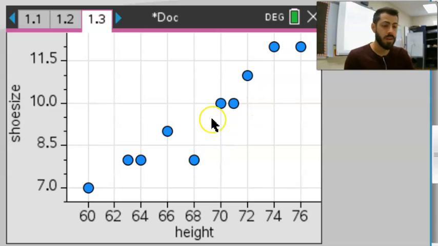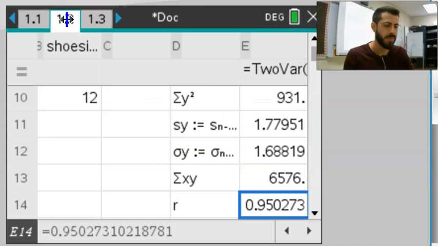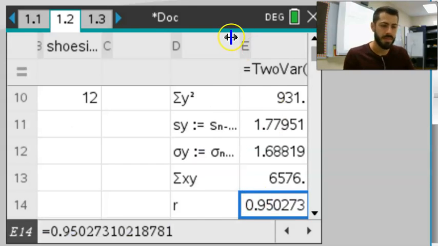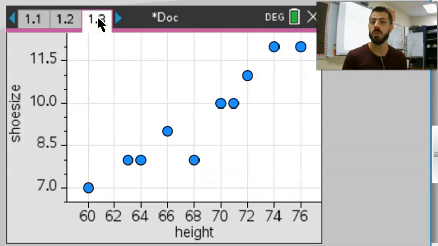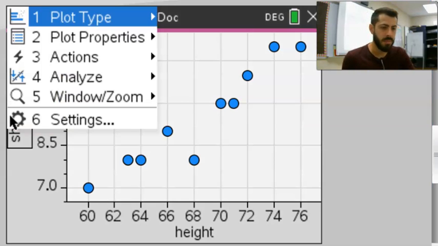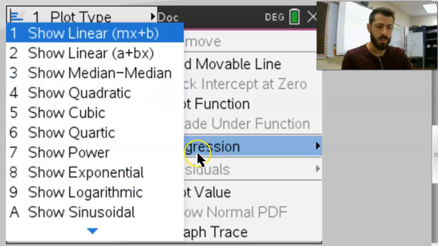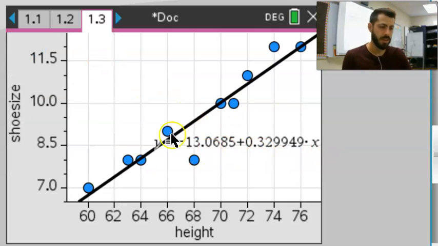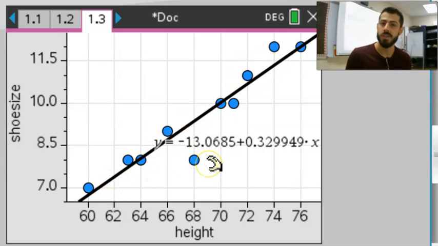It doesn't give us R on this, but we can see the picture and predict that we would probably have an R somewhere in the 0.9 range. And to confirm, we do in fact have an R of 0.95. If we wanted to see the equation for the actual regression line, we could do that by hitting Menu, Analyze, Regression, and then Show Linear. And then there is our equation as well as the line that represents the regression equation, the least squares regression equation. And there you go.